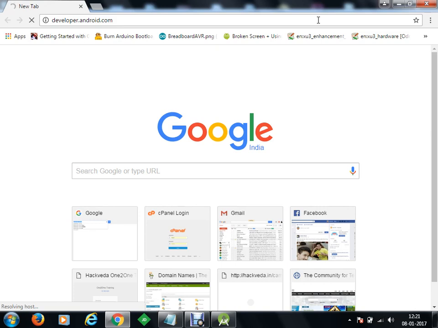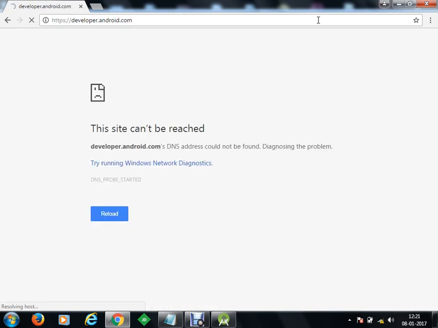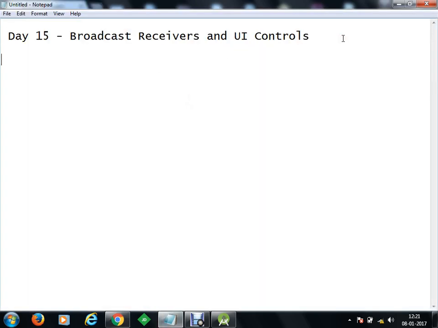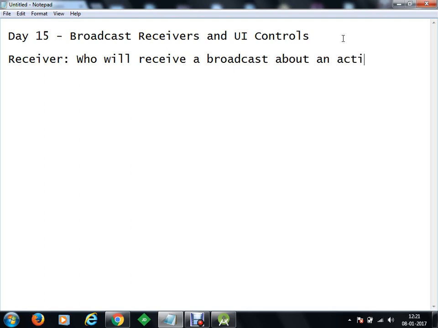Okay, broadcast receivers can have many actions. What exactly is a broadcast receiver? You have a listener who will receive a notification that a specific action has been performed. Let me just type it here. You will have a receiver who will receive a broadcast about an action.